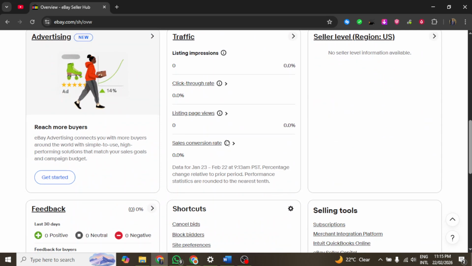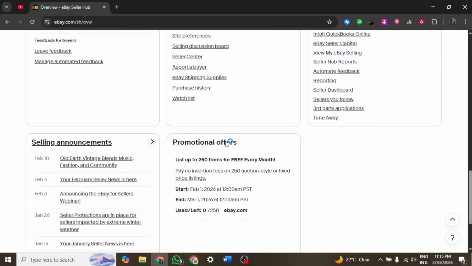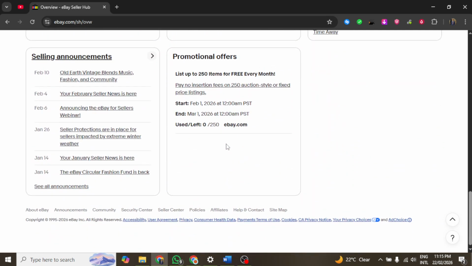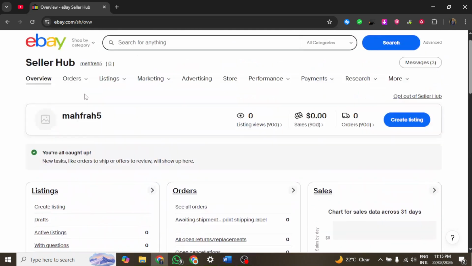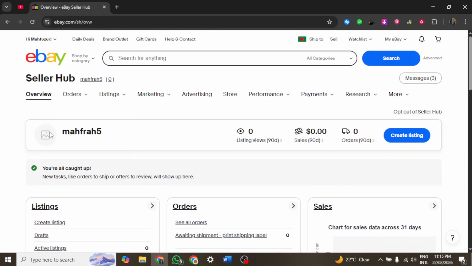This involves creating a store name that reflects your brand. You will also want to design a logo and write a description that clearly communicates what your store offers. Make sure to use relevant keywords in your store description to improve search visibility.